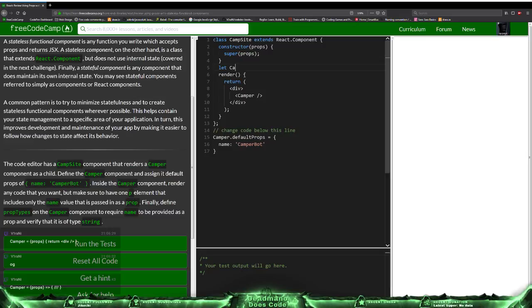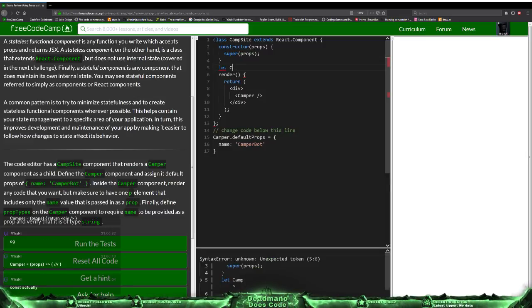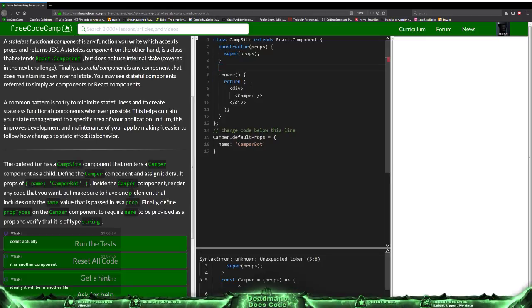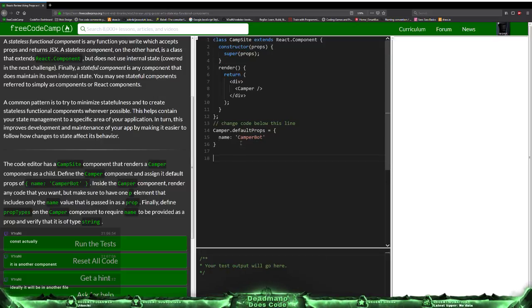And don't I have to do let? Const actually, yeah. So const Camper equal to props. I remember doing something like that, but why can't I do it inside of the... Why can't I do it inside? Ideally it would be in another file. So I would have to have it outside, like that, and then I'll have to return a value.